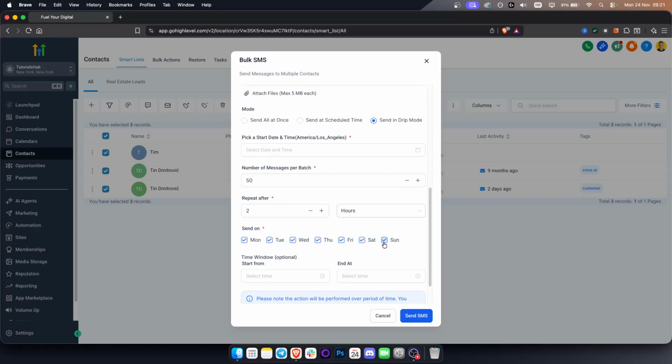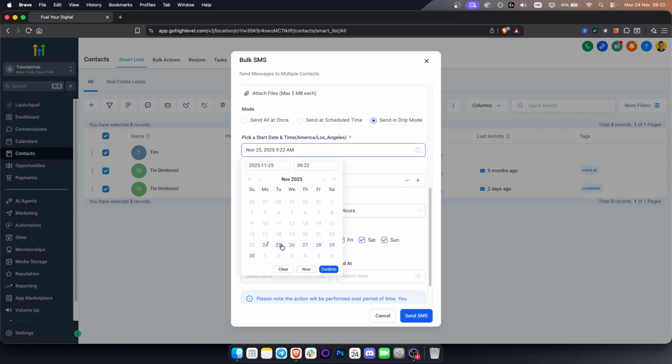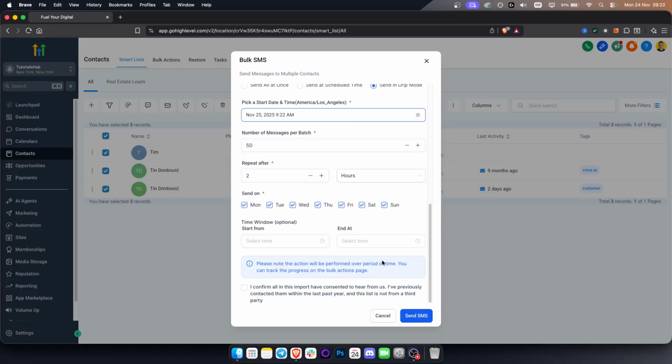And then you can set up here, if you want Monday to Friday, if you don't want Saturday and Sunday, you can check those. You can select the date. So for example, starting on the 25th of November, then we can say, okay, time window optional. This is a time window which is optional. But yeah, we send until they are pretty much gone. So let's say we have 100 contacts. We will send basically 2 times, okay? So yeah, and then you hit send and that's it.